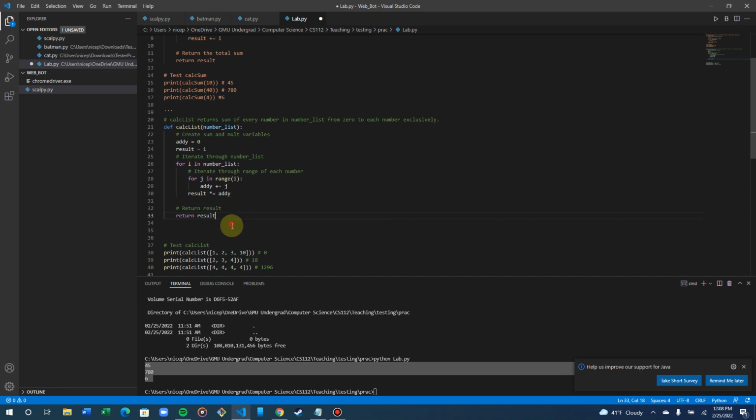Now, I know some of you are screaming at me about a potential error we have here, so I will go ahead and capture that. As I described before, we'll have addy here, and it'll keep adding up and adding up, and then it will be multiplied by a result. But once we go to the next number, addy will still be what it was before.